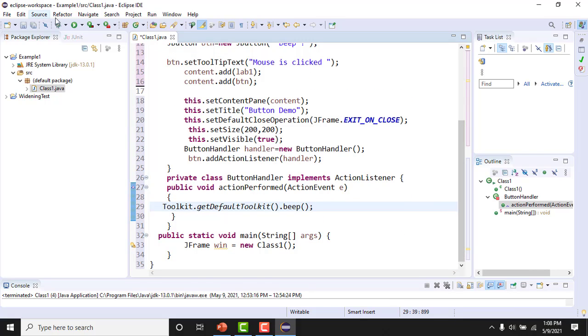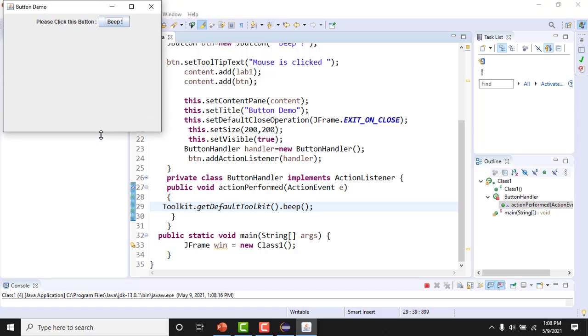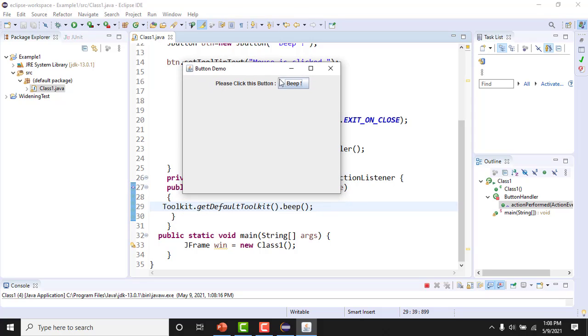So now we will execute this code to show our output. Click on this green button. Now this is the output which has been created by this program. You can resize this output, so here I have just resized. When you click on this button, the beep sound will be created. The beep sound is created by this line of code. So you are hearing the beep sound. This is the event which has been created in Java to create the beep sound here.